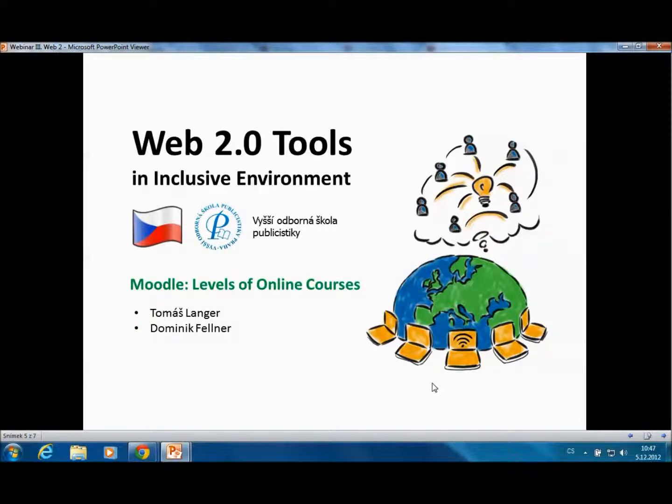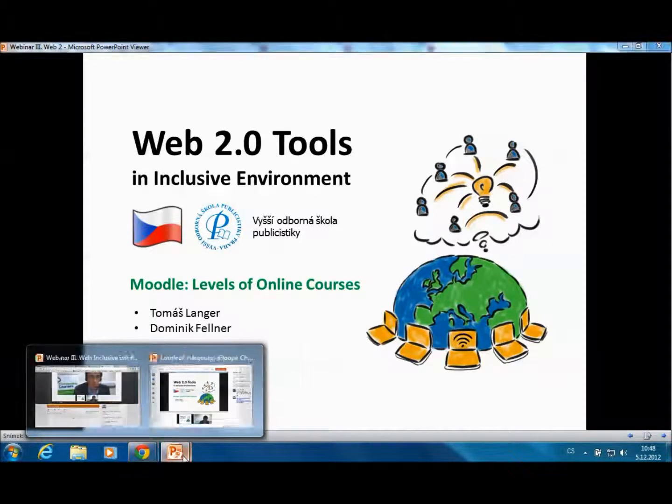And we are progressing to the second part, which is about the Moodle learning management system that is freely available to whoever wants to install it on his or her server. And our topic is levels of online courses built in this inclusive environment. Actually, I keep the floor for myself at this point because I kick off this presentation and hand over to Dominic in a couple minutes. All right, so another switch of the screen.